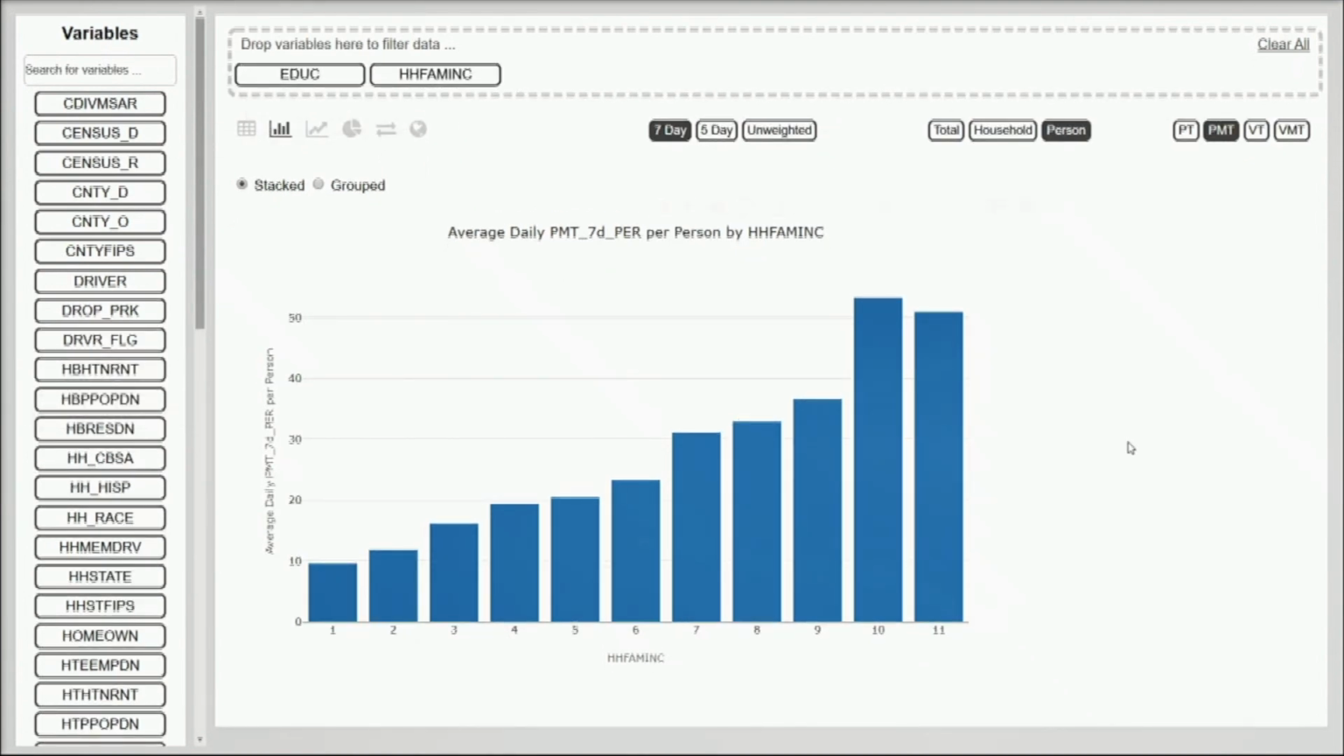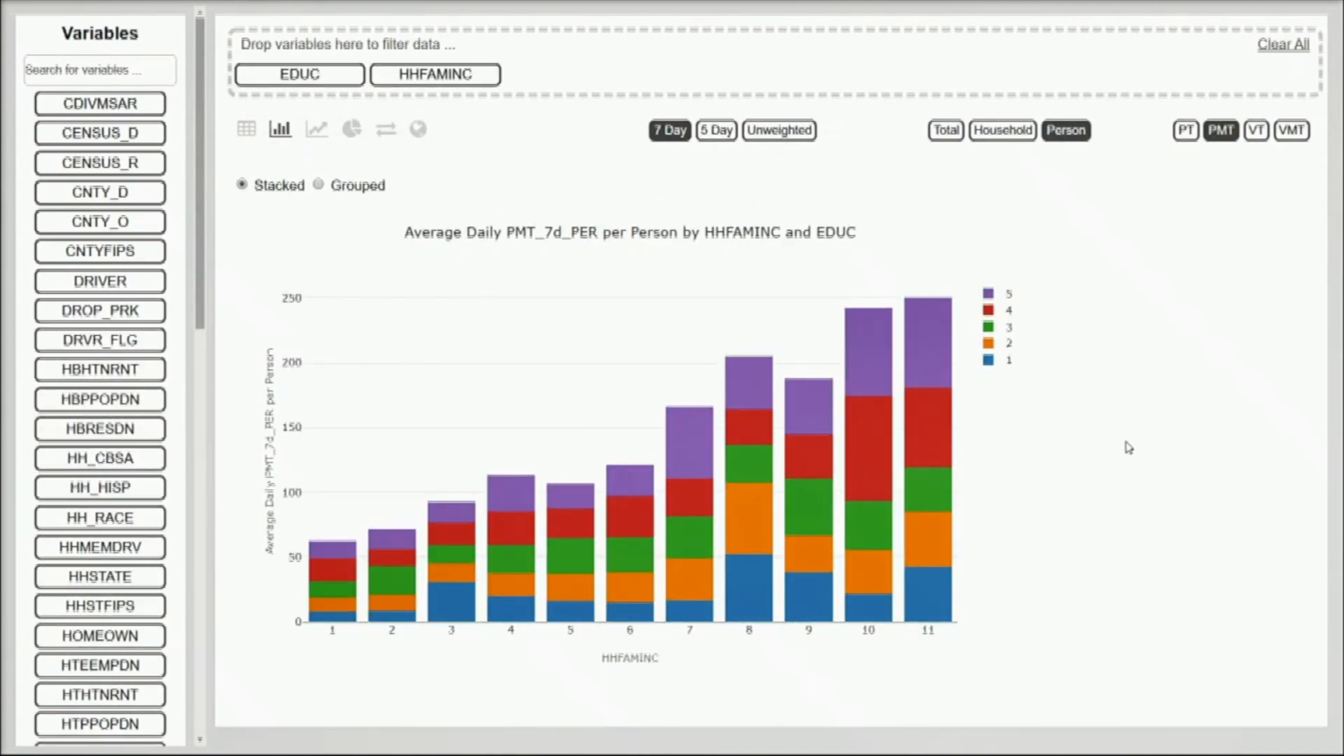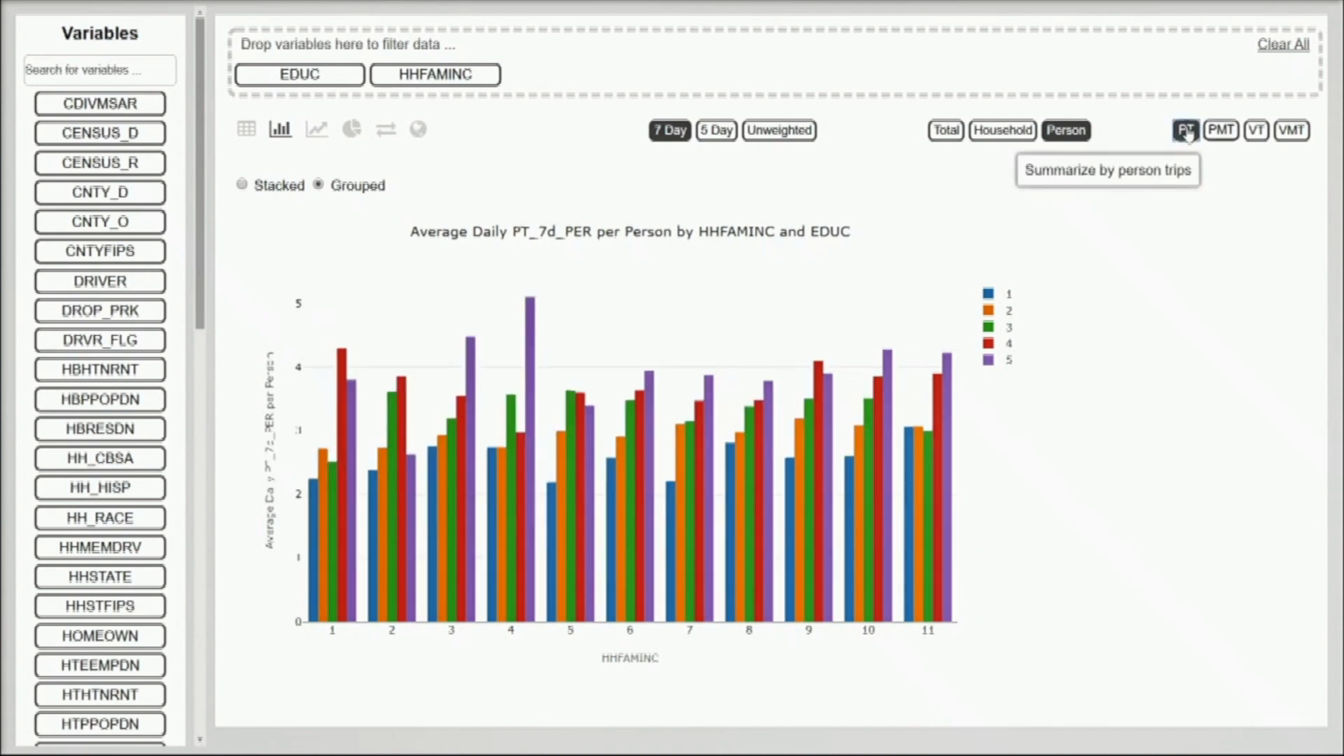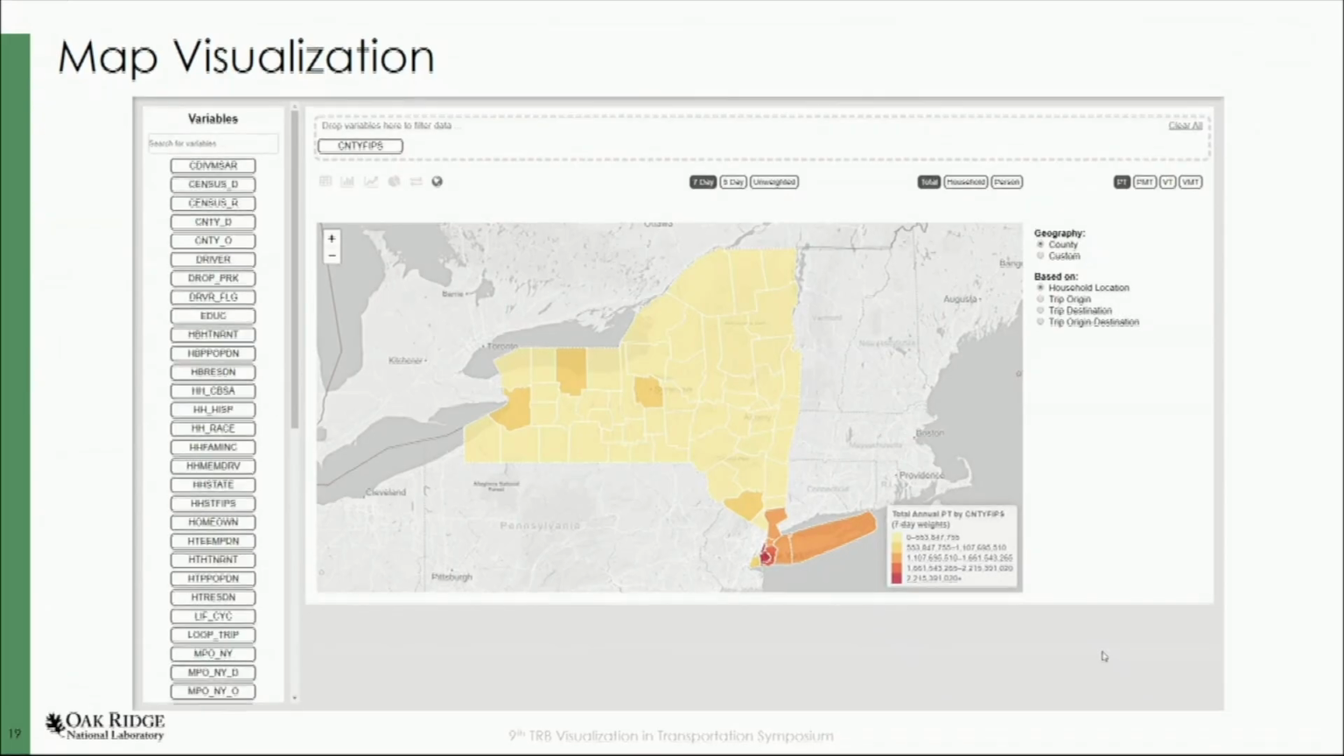Once you have another categorical variable, you can filter the data based on the stacked bars that we just showed. The two variables up there are household income and educational level. You can see that as the income level grows, the tendency is that the person miles traveled is more. You can put them in groups of bars and see the trends of different categories, different attributes. I'm going to skip.